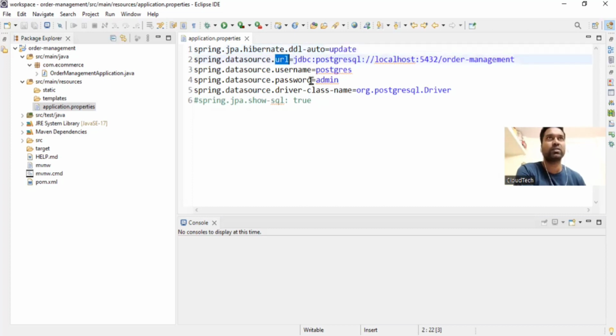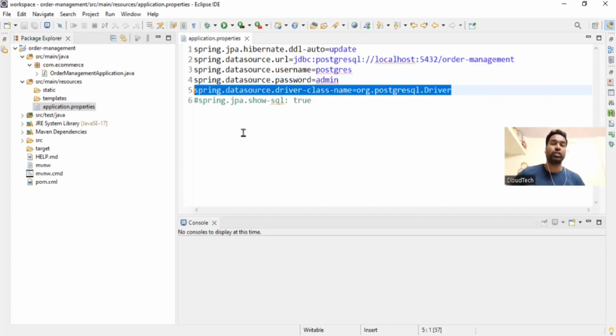Now we have a URL. Here you have to mention the database URL. We just saw our database is running on localhost and the port is 5432 and the database name is order management. So you have to be aware of your database name and specify the right one. Then username, you have to specify the username, postgres, and the password of your database, which is admin in my case. And you have to mention the driver class, which depends upon the database.